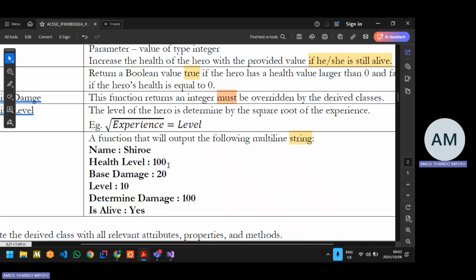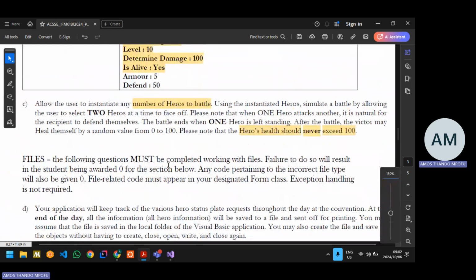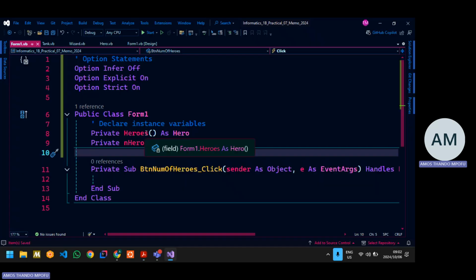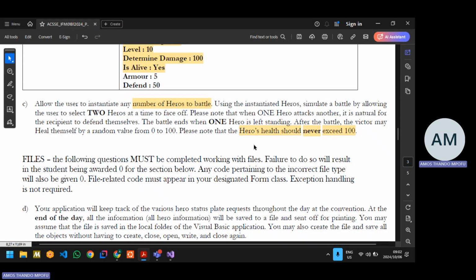If you check our practical, they said user should instantiate any number of heroes. Hence, I made it an array of heroes, a dynamic array, because they said any number. If they told us the exact number, I would have made it a fixed array and put in a number within these round brackets. So we are still on the right track following instructions.